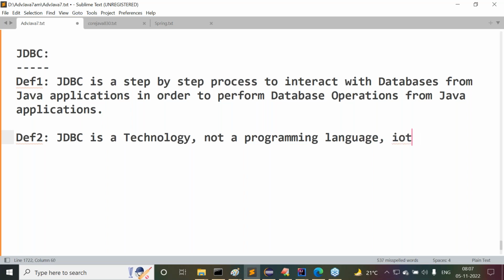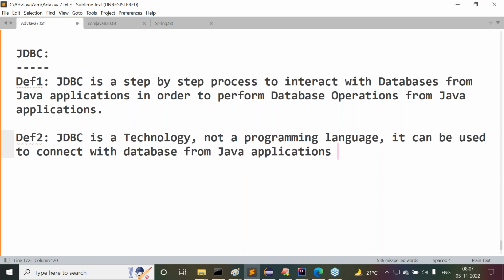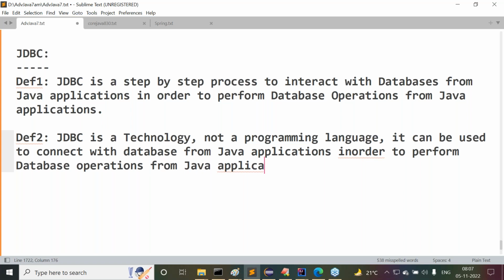Right, sir. It can be used to connect with the database from Java applications in order to perform database operations from Java applications. See, even if I give 100 definitions on JDBC, the final target of these definitions is connecting with the database from Java applications. That's it. But these points are important.